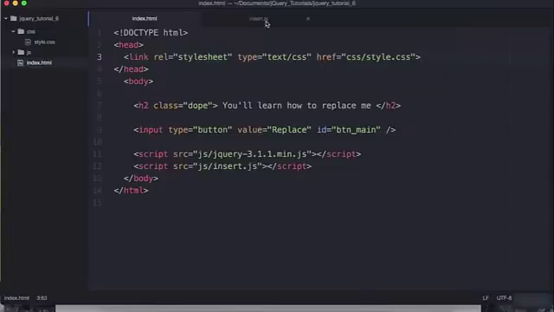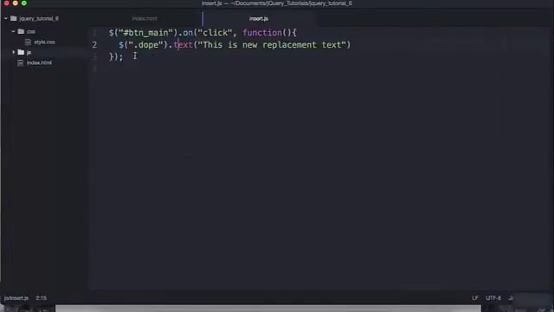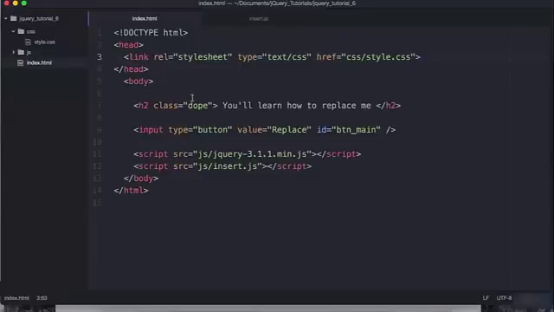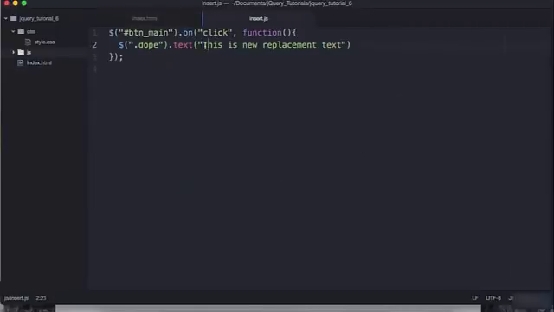So what we did inside of this jQuery code, we first targeted the element that we want to change, and then we put the dot text, and the text that was inside of the H2 tags got replaced by what we sent to this method.